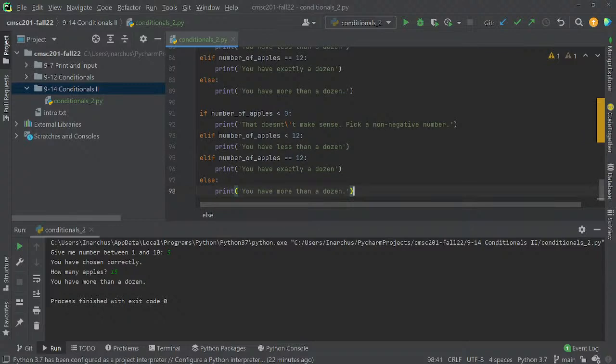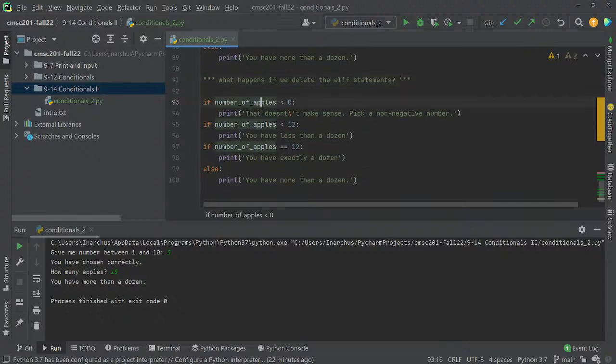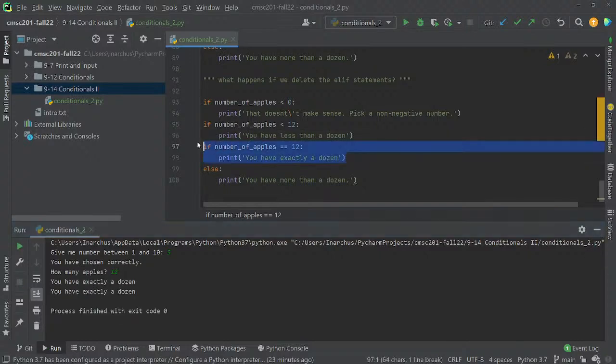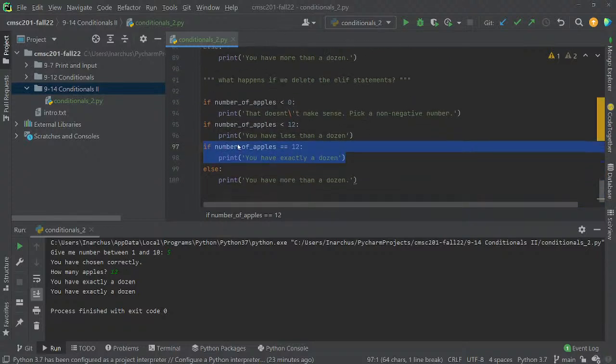Now let's write an equivalent bit of code. Let's copy paste the code, only what we're going to do is delete the elif statements. So what happens if we delete the elif statements? Let's enter a number. If we enter, let's say, 12, then the good news is that it's not going to execute this, because 12 is not less than 0, and 12 is not less than 12. So this actually does work. But there's a condition where this is not going to match the output.